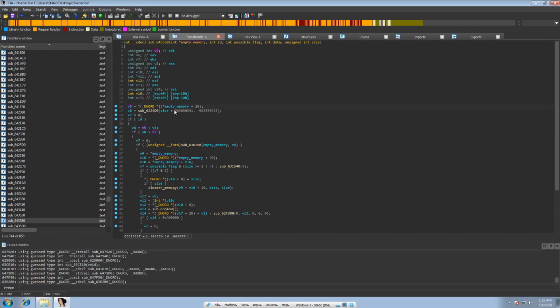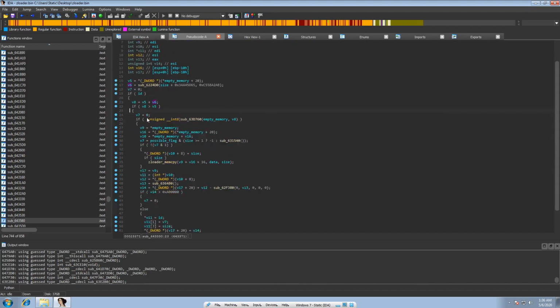So we can see V5 here, it will get the data inside of empty memory at position 20. It will then perform this, which will add A1 and A2. If we try and see what these values are, it will basically add these hex values together from the looks of it, and it will return that to v6.